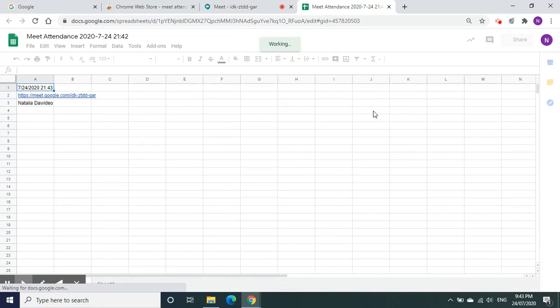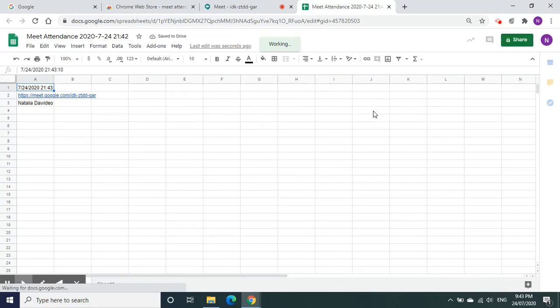By the way, this spreadsheet is automatically saved in your Google Drive. You can also rename this spreadsheet by clicking here, and you'll see the information related to your Google Meet attendance session.